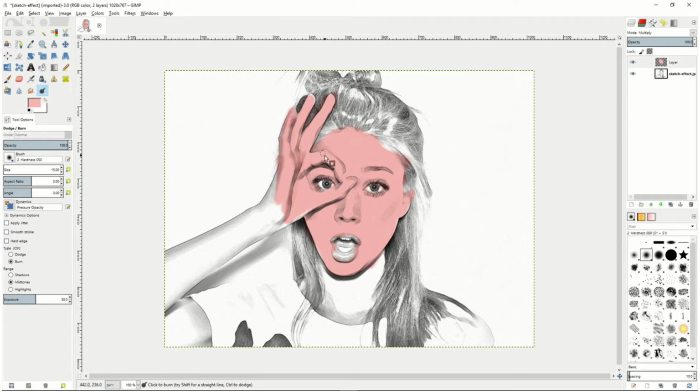If you have a sketch that has the shadows on it, it makes it easier for you to burn in some shadows. And every time you click and burn in the shadows, it will stack on top of each other. So it will make the shadows darker and darker as you continue burning.